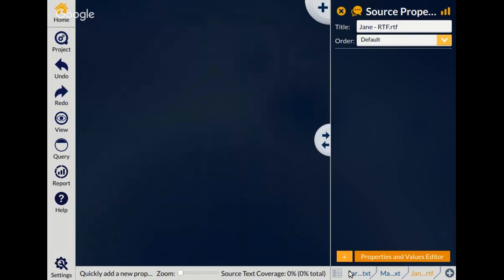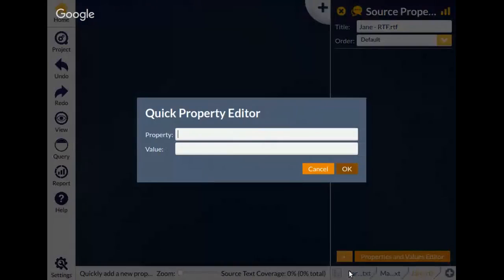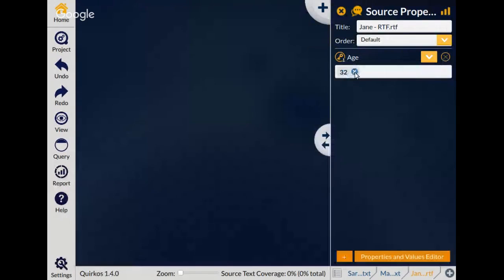Now, property is a way that describes the sources. So an example property might be name or age or gender, occupation, when the interview was conducted, your notes or comments on the interview. So they can be absolutely anything. They can be numbers, they can be text, they can be long comments. So if at the moment I just put in something like age, 32, now we've created a property called age and a value for Jane, which is 32. So now we know that Jane is 32 years old.